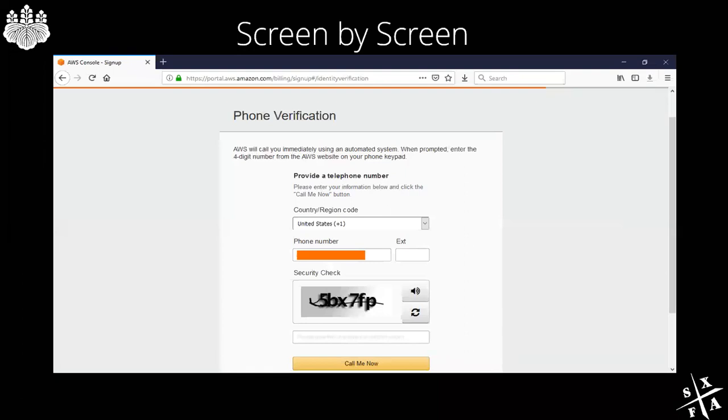So it's going to show the phone number that you'd already provided, or if you hadn't provided one, I forget if it was in one of the prior screens. Well, if you hadn't provided one, you type it out here and you type in those characters in the CAPTCHA. That's what that area with the 5BX7FP is called. It's a CAPTCHA. That's to prevent automated bots basically from filling out these screens and trying to create free accounts. So it's to verify that you're a human. So you need to type those characters out below the CAPTCHA and then hit call me now.